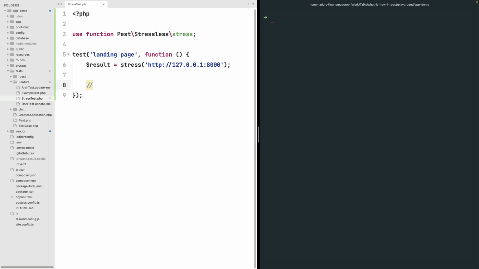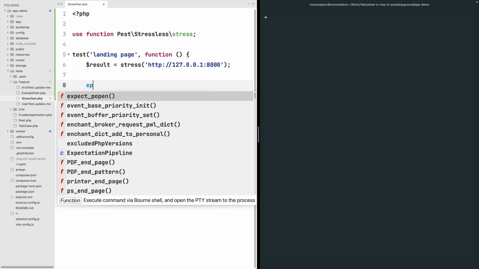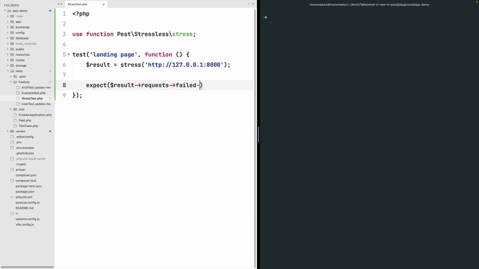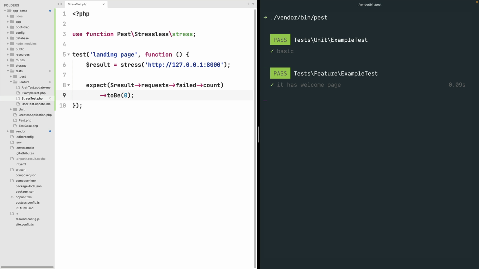So once you have the result, you can start making expectations on it. And again, something you want to ensure is that the success rate is about 100%. So we can type something like this: expect result requests, the failed count, to be 0. Okay, so let's just launch this to see the result. I'm going to type vendor/bin/pest, and now this is just the regular test suite. I'm running this test, and behind the scenes, Pest is running this stress test and ensuring that indeed the request failed count was 0.